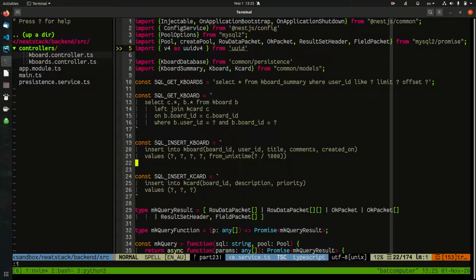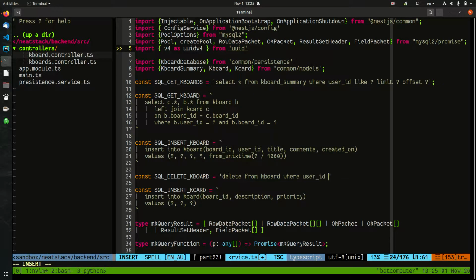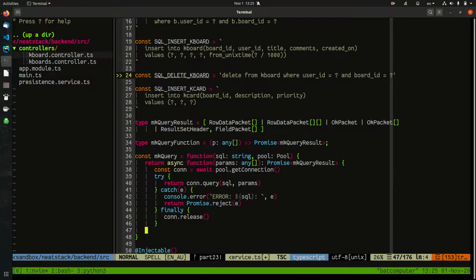The SQL statement for delete is very simple. We say delete from kbot where user ID equals a question mark and bot ID equals a question mark. We'll be passing in the user ID and the bot ID, which we will get from the resource name in the request, and we'll pass it in here.